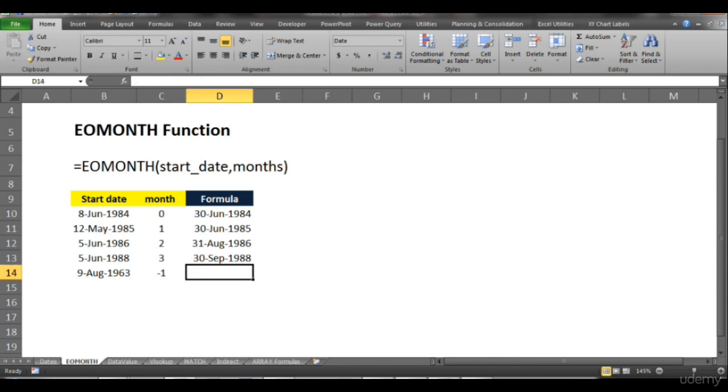Now let's see how this function works when I have a month argument as a negative number. So we'll give the formula EOMonth, we'll select the date, and we'll select a negative argument for the month. For 9th August 1963, we got 31st July 1963. So the immediately preceding month for August is July. So we got 31st July 1963. Similarly, if you put -2, we'll get June. August is our month in which 9th August resides. And then we have -2, so it will go back past July, and 30th June will be our month end date.